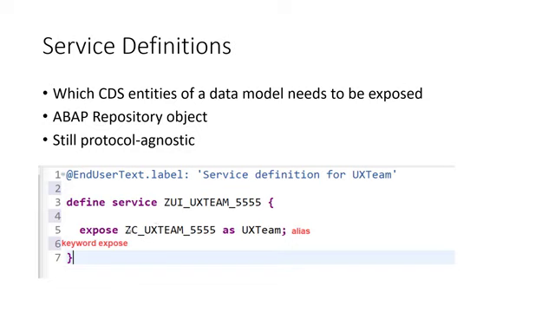In our case, we are going to expose ZC UX team. If you have a whole bunch of other entity sets, then you can expose them all together. But in our case, we only have a single entity set, so just expose that. The keyword is expose. The template pretty much gives us everything. All we have to do is fill in this name, and we can also give an alias as well. So that's what we are going to do.